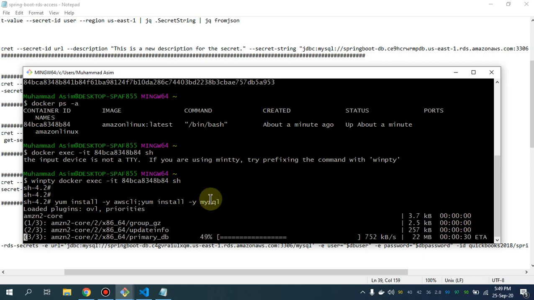I don't want to install my SQL package on my Windows. So as I told you, you can use different techniques with regard to the usage of the Linux environment, even with Windows, and use the power of AWS.